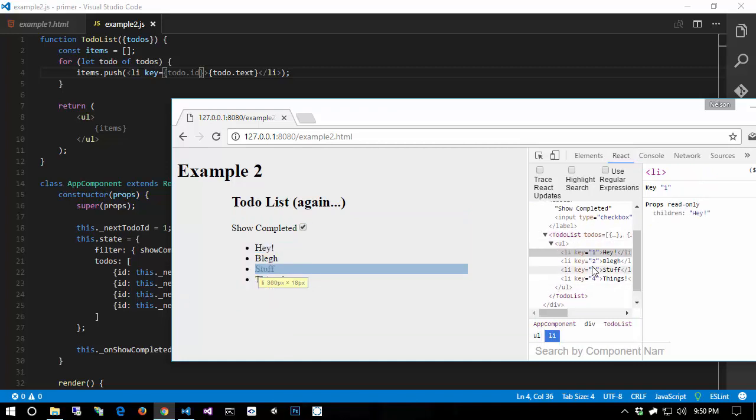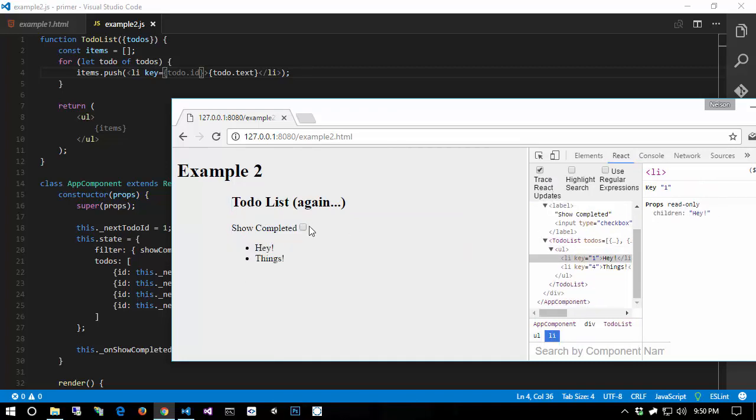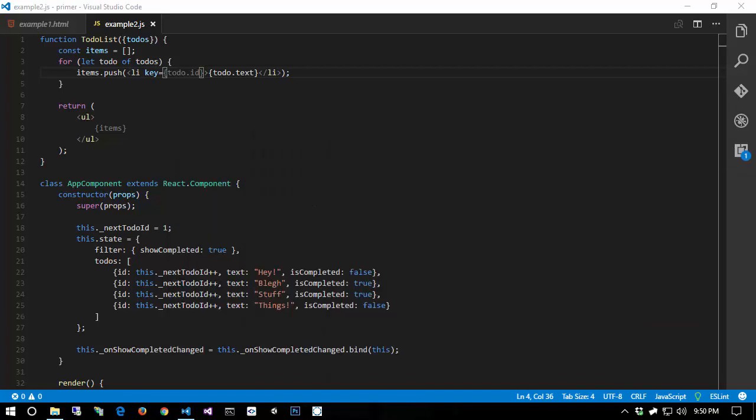So now you see each individual LI has its own key. So I think that's fantastic. And that's basically how you would make lists in React. But this isn't quite the nicest sort of way to do it. Sometimes I will do it like this.